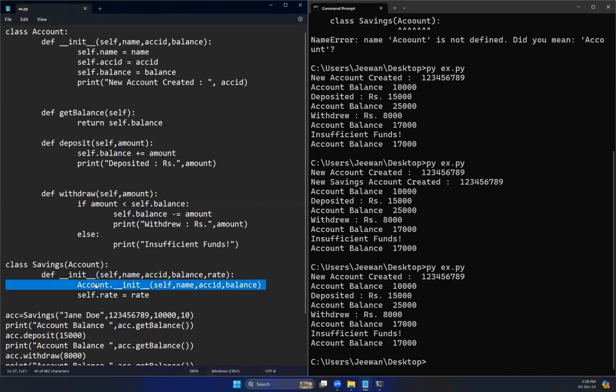And either you can call by the class name dot init method, or else you can call by the super method. You can call by the super method. Right now, both will do the same.